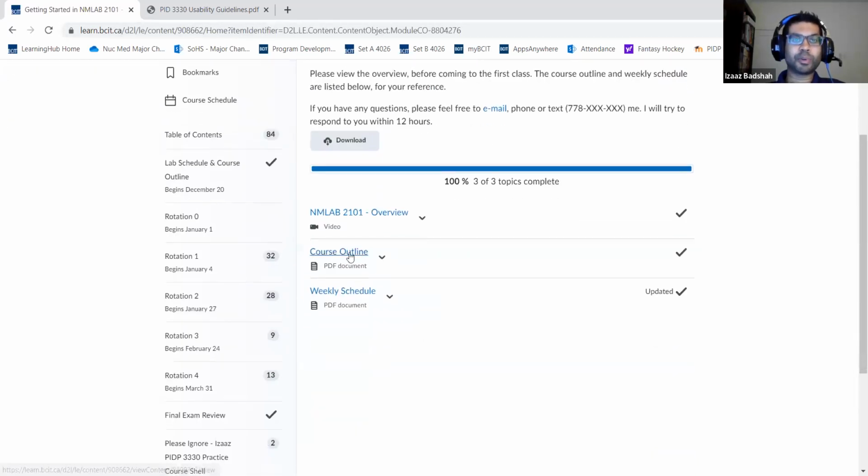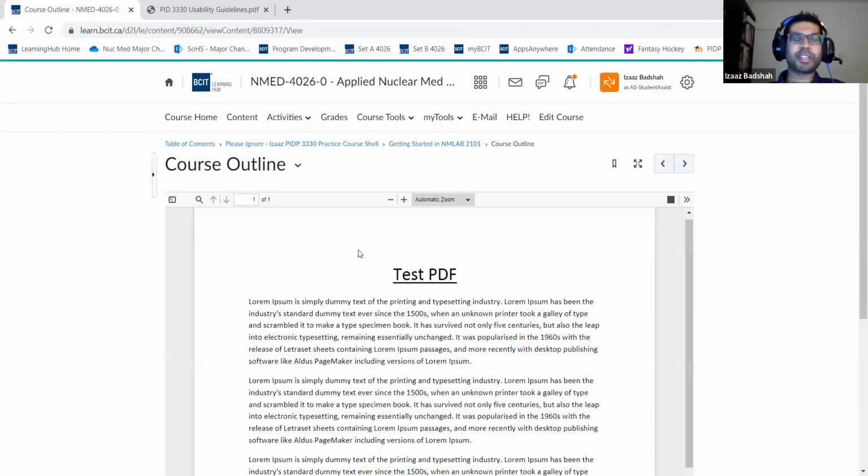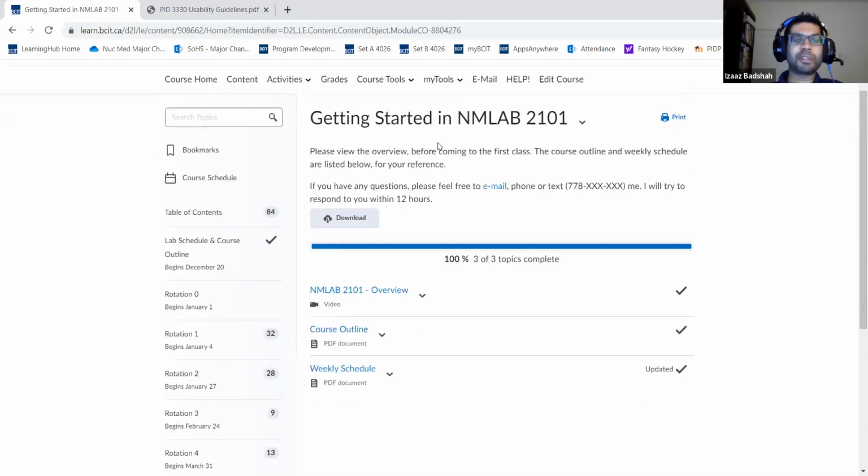I've also got where I would be putting the course outline. This would have the marks breakdown as well as the learning outcomes for the course. However, I don't have any of that information now, and I don't actually have a course name, to be honest. The NMLAB 2101 is a placeholder. So when we get some more details, fill things out.